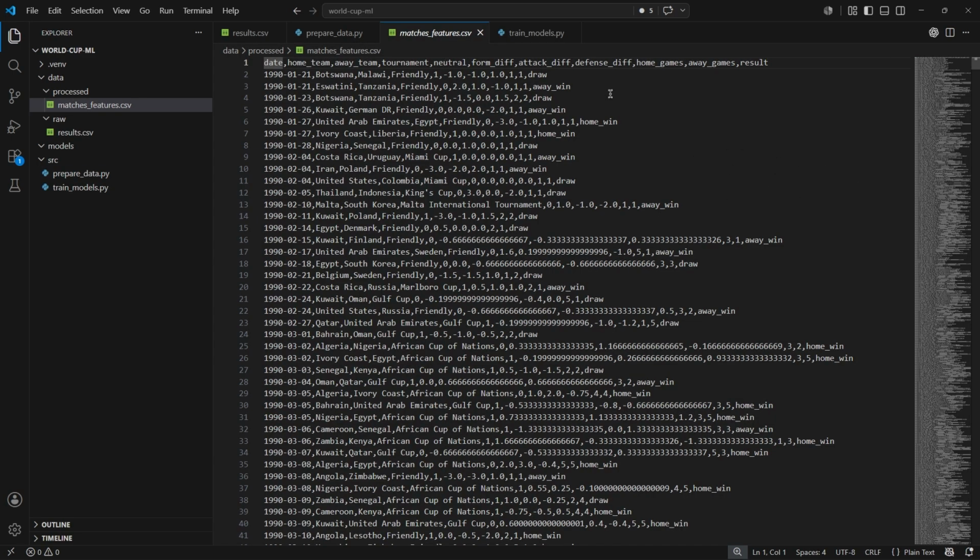I'm going to use logistic regression. Basically, it just predicts categories. And I want to predict the home wins, the draws, and the away wins. So it gives like probabilities. And then I'm going to use random forest. Random forest is just like a collection of many decision trees.